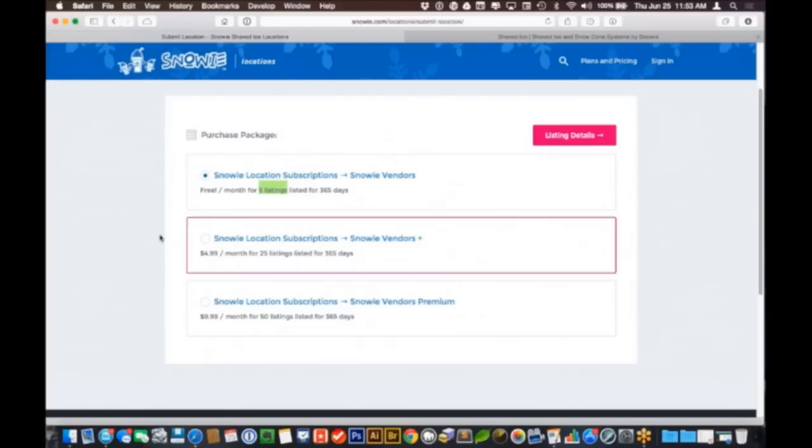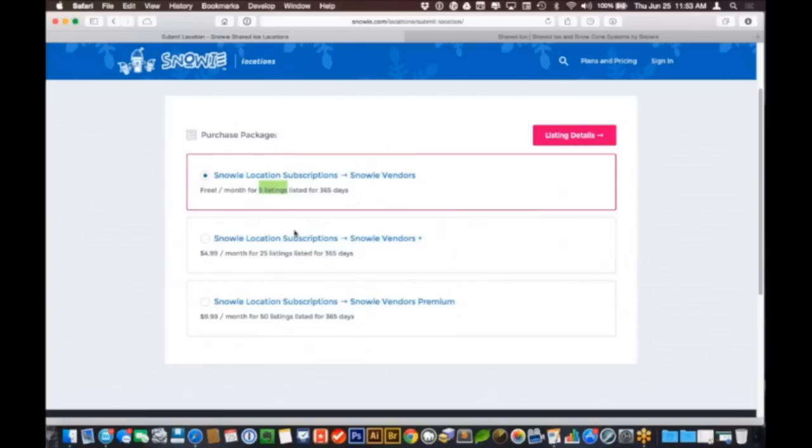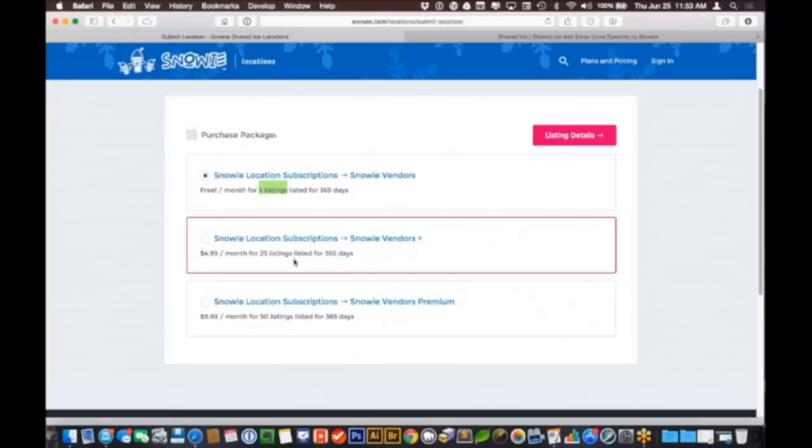But once you start to get more than 5 listings, it can do a load on our server, and so just to balance those costs of the server and things like that, we have some pricing plans for you to get on there. But just click the free option and then continue to listing details.